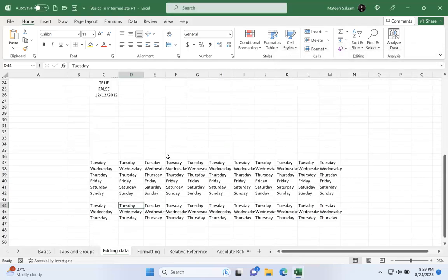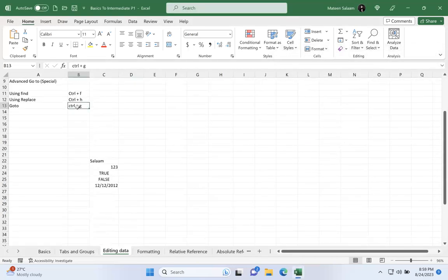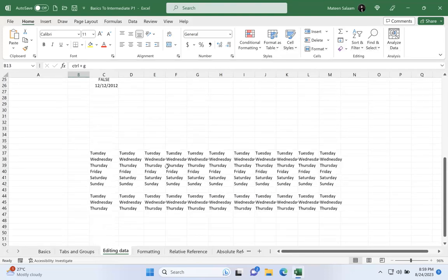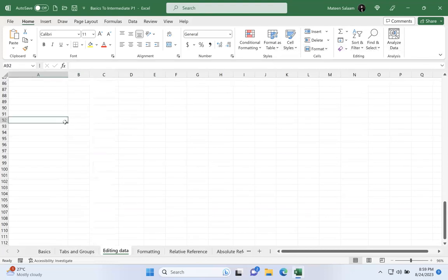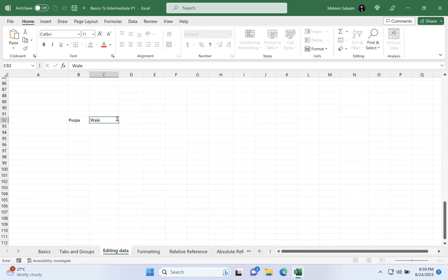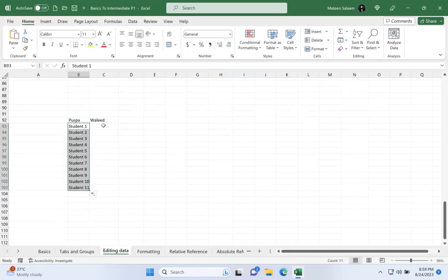Now we have the go-to function. What is this go-to function? To understand this, I'm going to write two names. You have a few students under you. So Puspa has a few students. Waleed has a few students.